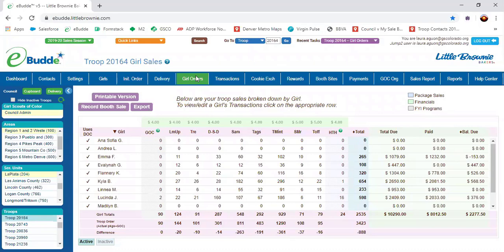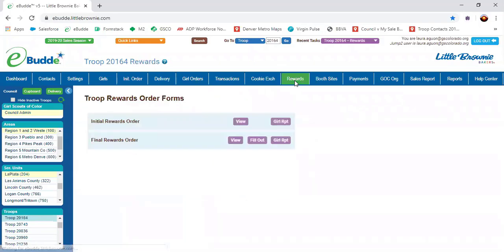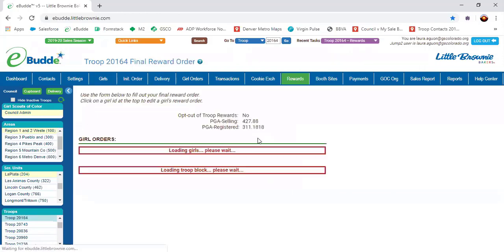Okay, so let's say that we have balance down to 0, that we are good to go, and we want to pop over to rewards because the girls worked so hard for all of this, and now it's time for the fun stuff. Yes, final rewards, and we're going to fill out our order form.